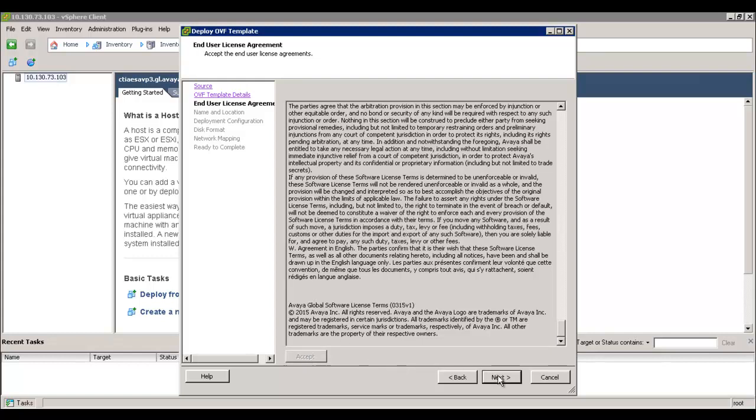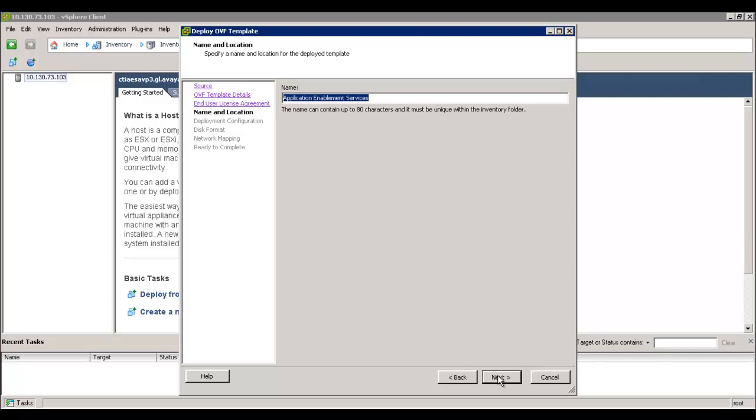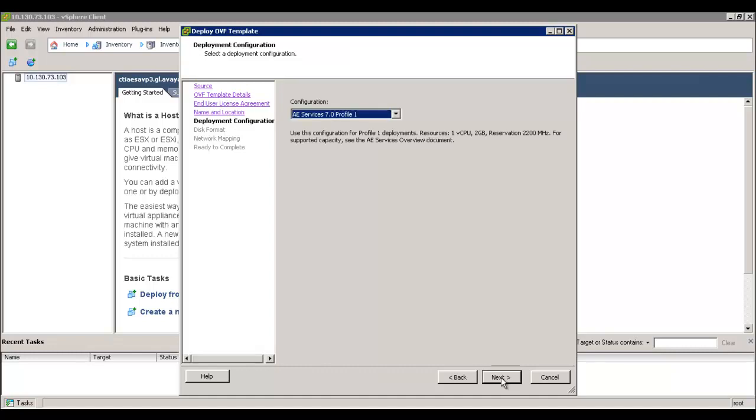On the Name field, you can type a name you want the AES virtual machine to display as in your VMware infrastructure. This is not the AES hostname, so you can use any name of your choice. On the next page, you are asked to choose one of three profiles.